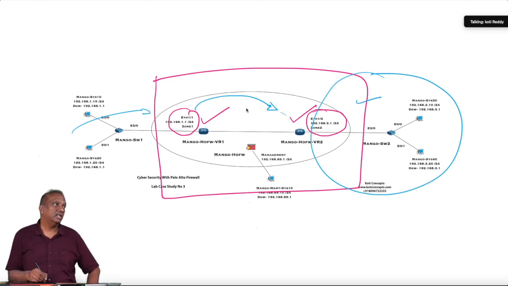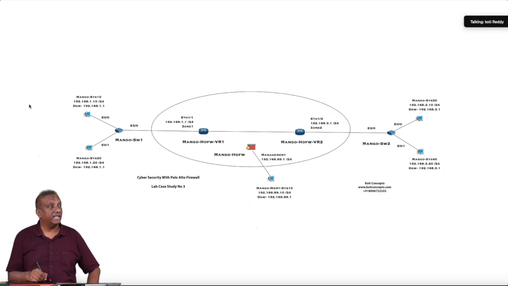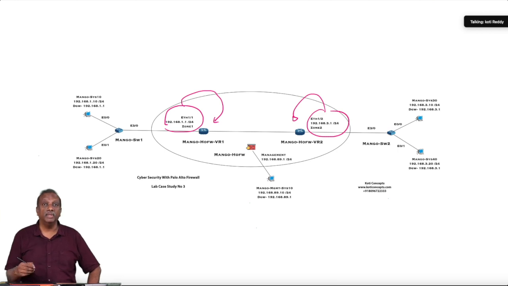We'll be learning this particular concept also. Then we'll understand how to assign the interfaces to different virtual routers. This interface should be assigned to VR1, this one to what? VR2. We learn all these concepts. As we do labs like this, we get more familiar with configuring the Palo Alto firewall.